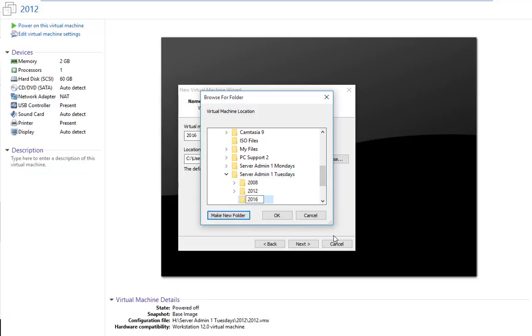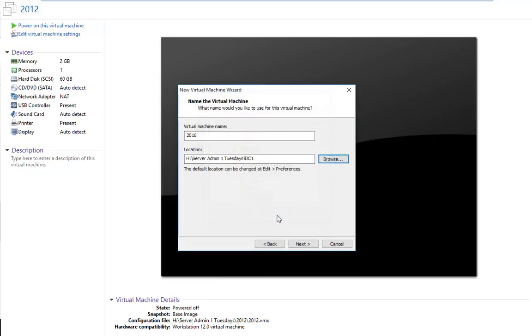Oh, hang on one second. If I follow my notes, it is 2016. I'm not going to be naming it 2016 though. I'm going to name it DC1, and this will come into play in the next couple of weeks as we use this for a specific purpose. It's going to end up being a domain controller. So I'm going to change the name up here as well, DC1.